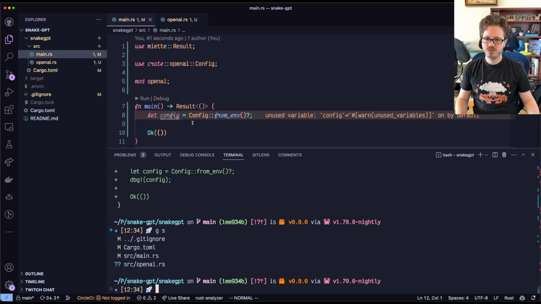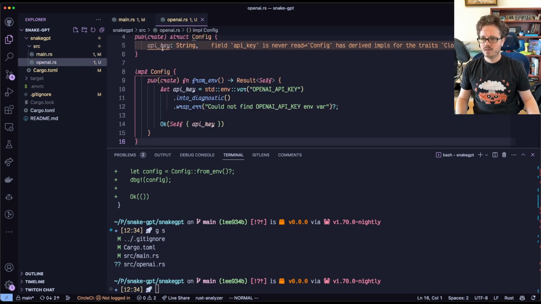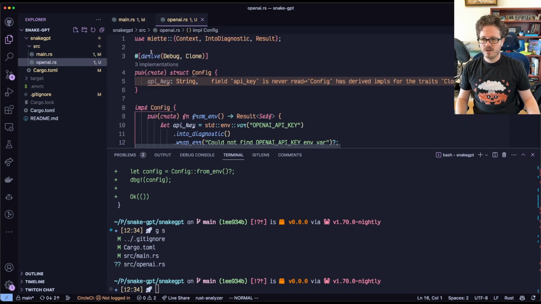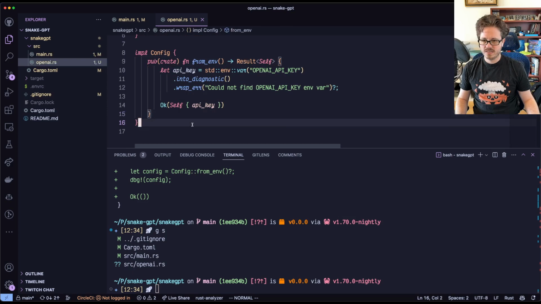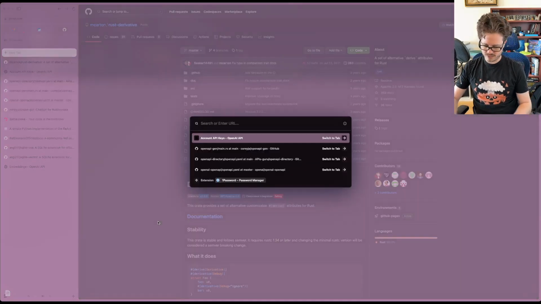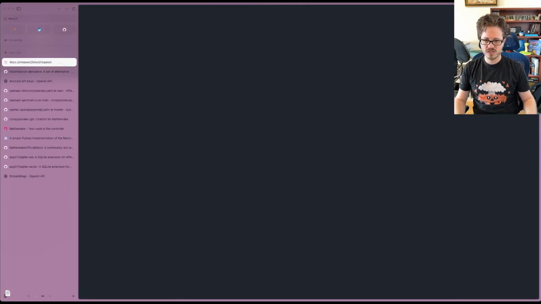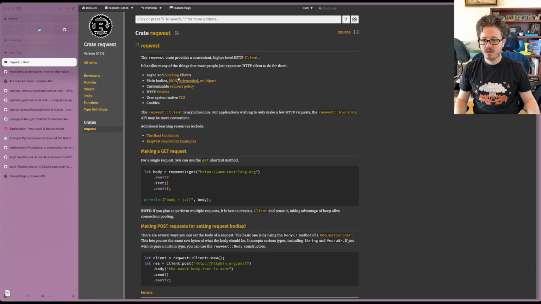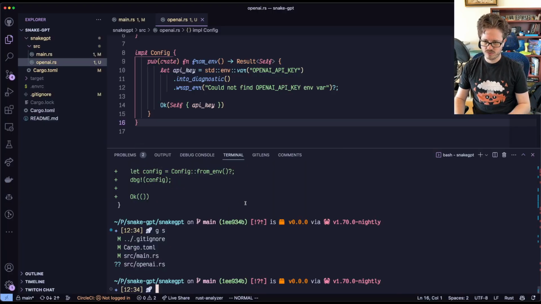So what do I want to do with this? Let's just make an embedding. Okay, so from our config, let's see. I think I just want to use request. It's just easy. It'll work for me. Okay, so let's do cargo add request.